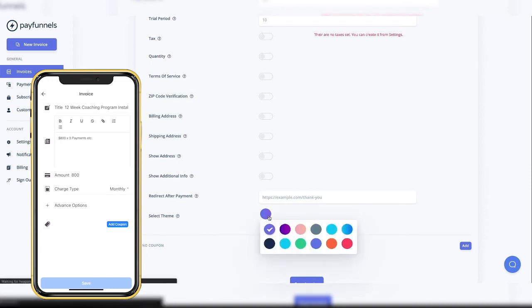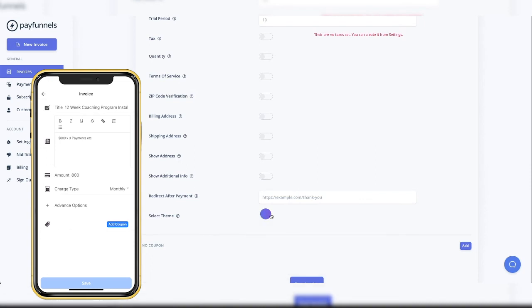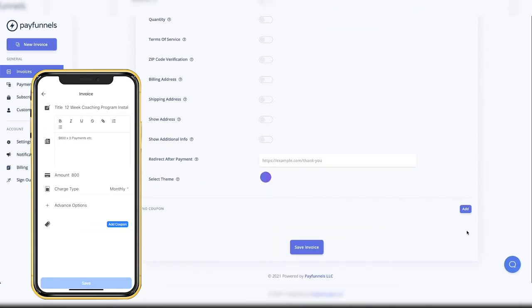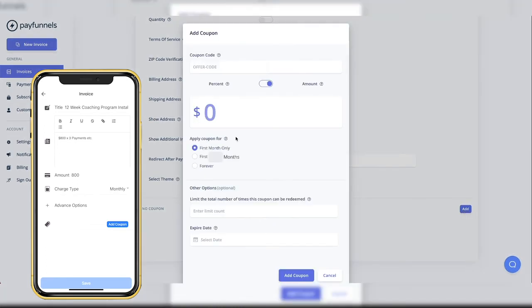And then lastly, you can select a theme. So you can change the color of the layout. I'm just gonna leave it at the standard purple color that is the Payfunnels brand, but you have the option to change it to black, blue, green, whatever option you choose there. And then lastly, if you want to add a coupon code, you can do so here.